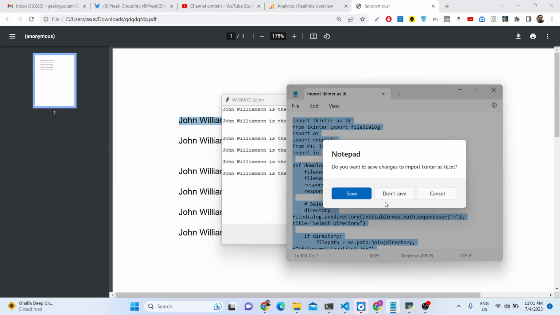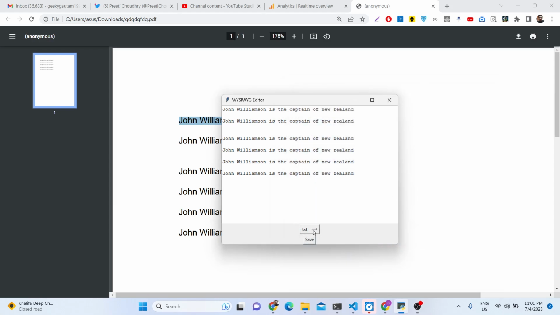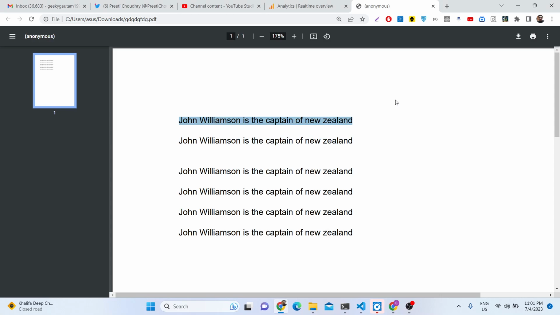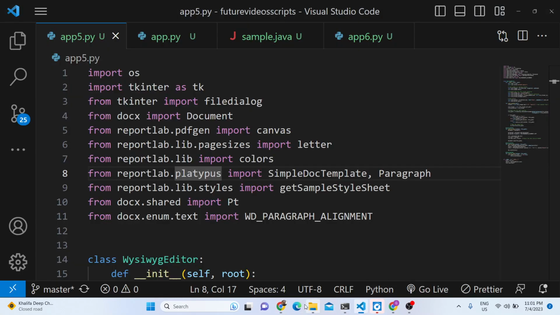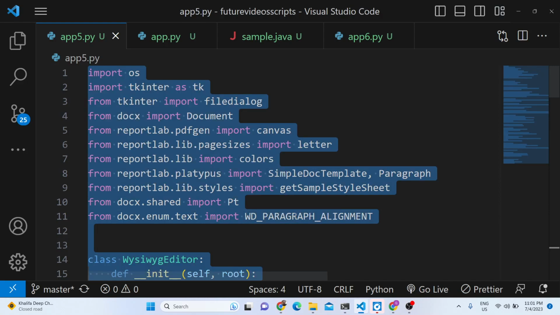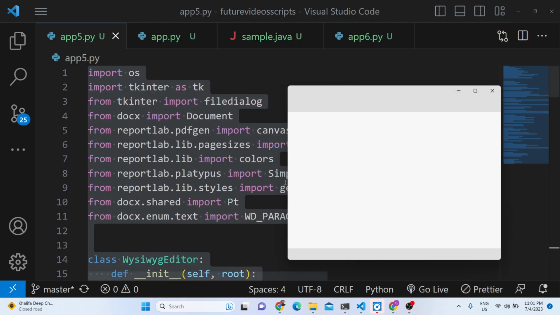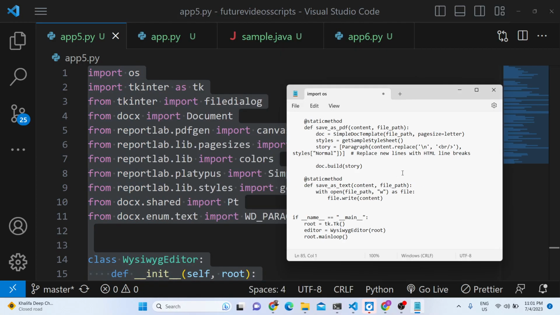So this is basically the application we will be building, which will be able to export to a Word document, PDF document or text document. The whole source code of this application is given in the description of the video. So now we can start building this application from scratch. Here I can open my notepad and write this code from scratch.